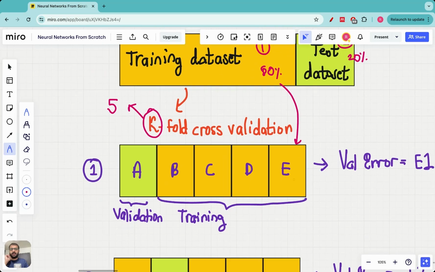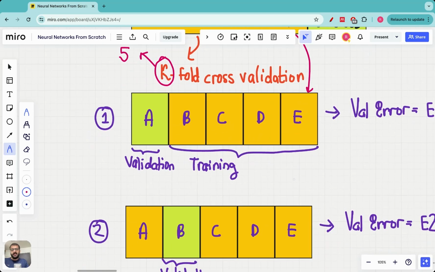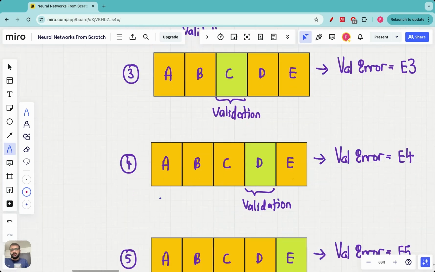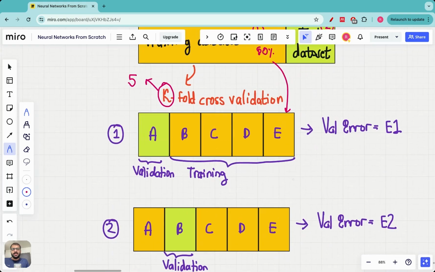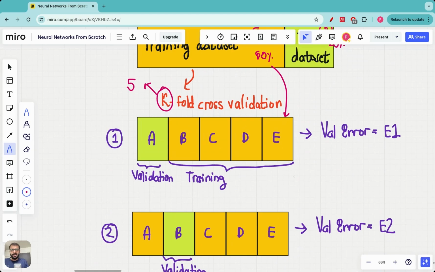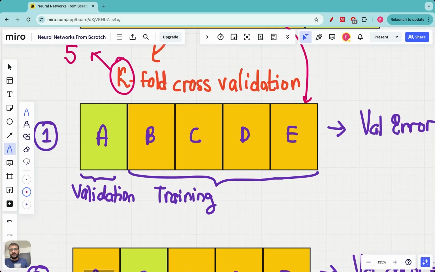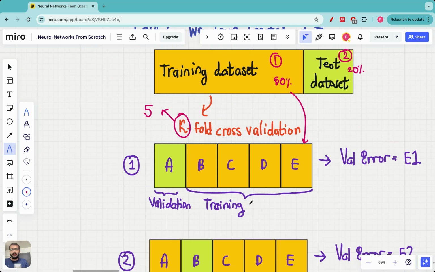First of all, we'll be doing 5 folds, or 5 iterations. I have marked them as 1, 2, 3, 4, and 5 over here. In each iteration, one fraction of the data is reserved for validation and the remaining is used for training. So imagine the training data set is broken down into 5 parts: A, B, C, D, and E. In the first iteration or the first fold of the 5-fold cross validation, part A is used for validation, and parts B, C, D, and E are used for training.